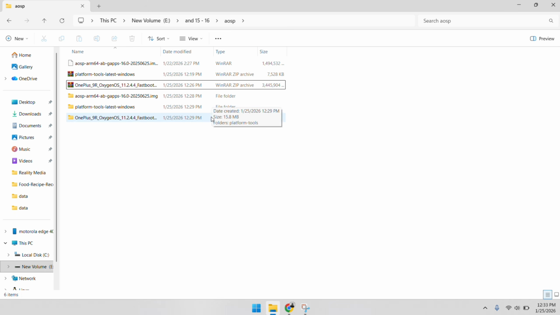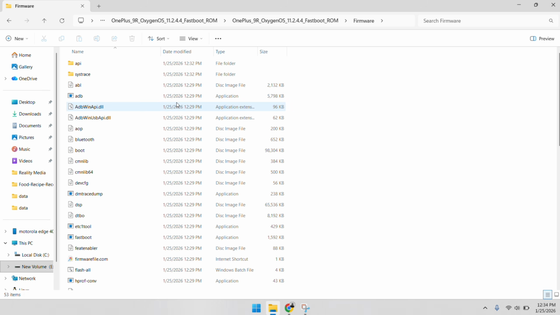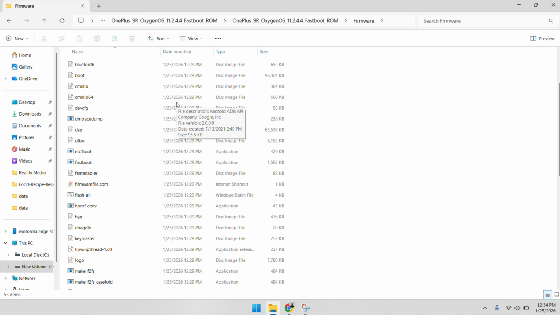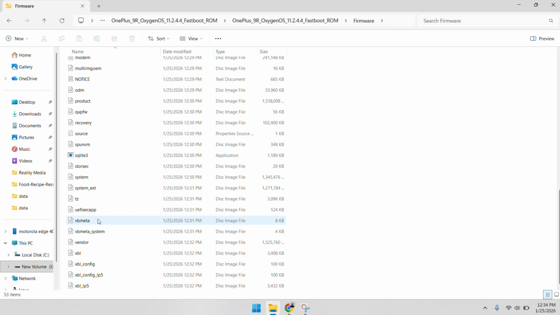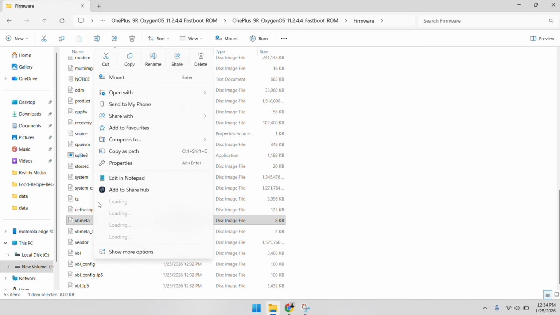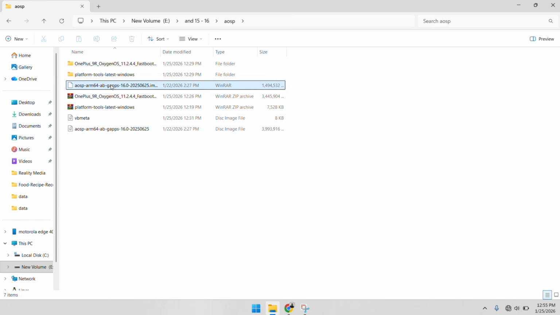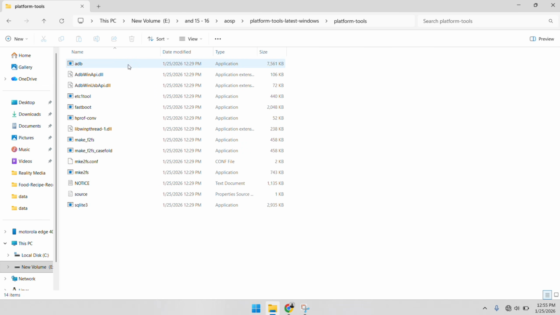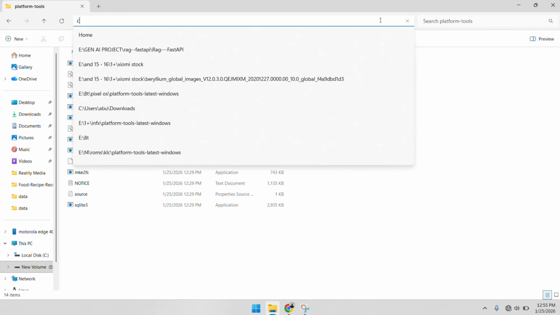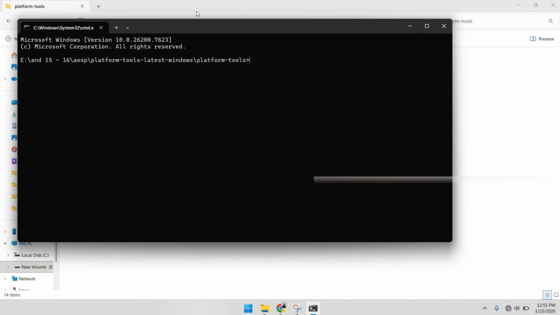After extraction is complete, go inside the firmware's extracted folder and locate the VBMETA file. Copy it and paste it in a safe, easily accessible location. After that, open up the Platform Tools folder. Now, click on the address bar at the top and type CMD, then press Enter. This will open a command prompt window directly in this folder.